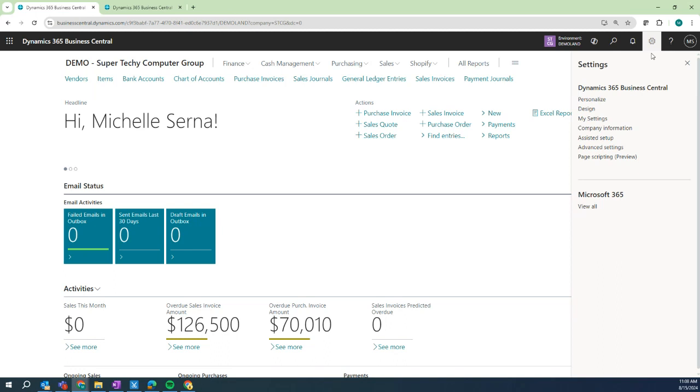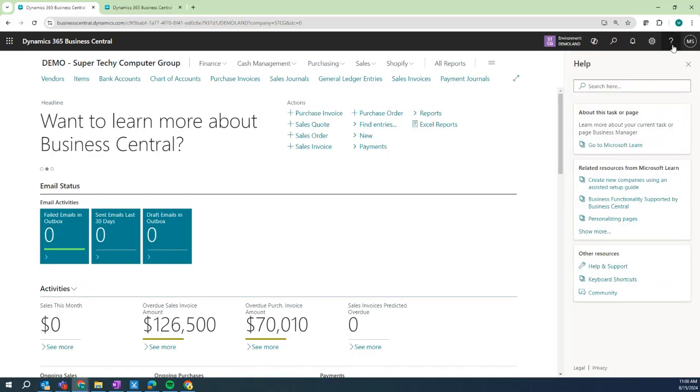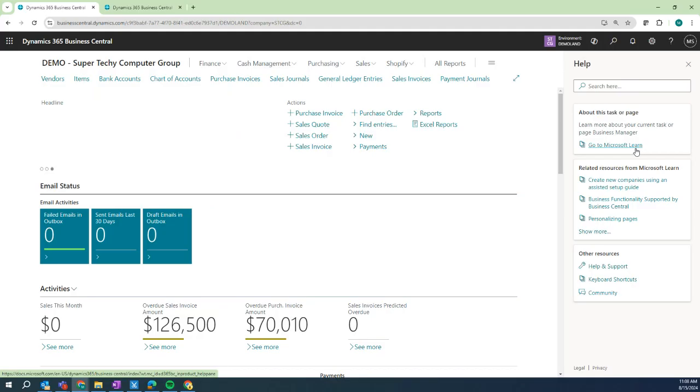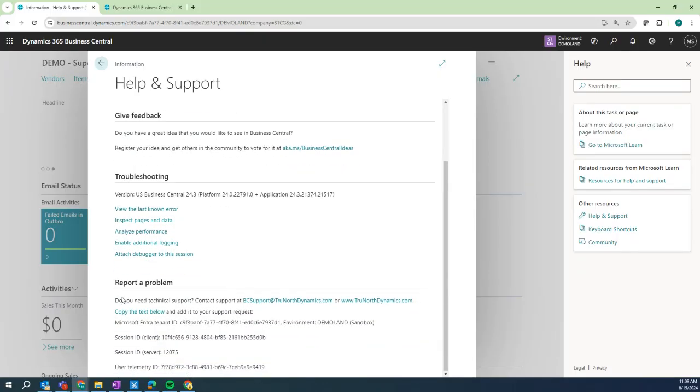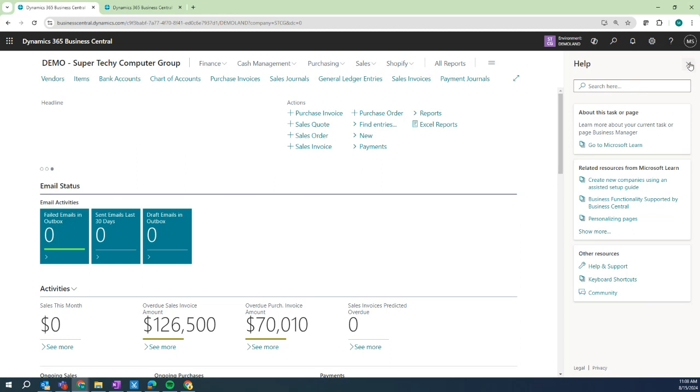The other items that we have in our settings view here are things like your assisted setup or advanced settings, page scripting, which is a new feature where you can actually record things like macros of different processes being completed. We also have our help button here. Help is going to be where you can get to easy documentation, where you can find out information about your system, like the version that you're on, or if you have any issues, you can see here that it has the email address for True North for support. So it's going to be a quick access point for you to be able to get the help that you need.